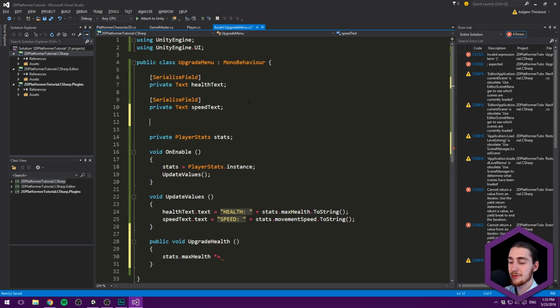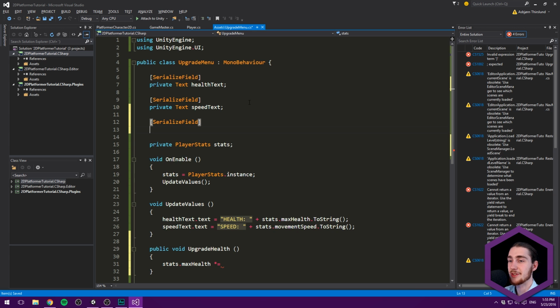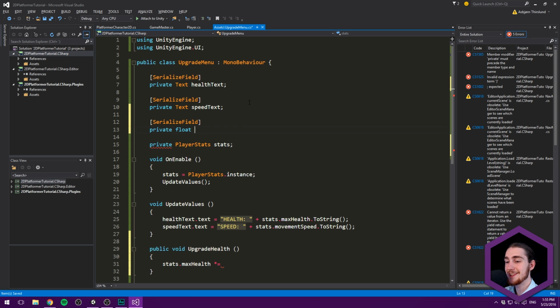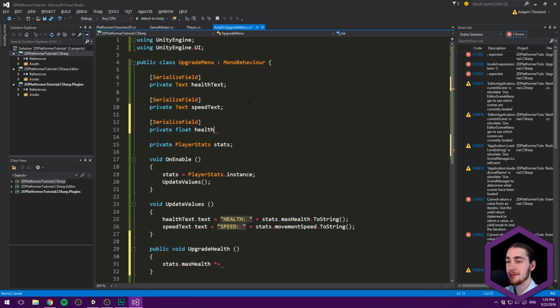And I think that multiplier should either be available inside of the upgrade menu or inside of the player stat script. For now, we are just going to make this available in the upgrade menu itself. So what I want to do is have a serialized field here, because we're not going to be using it outside of the script, and make it private. And this is going to be a float, and it's going to be the health multiplier.